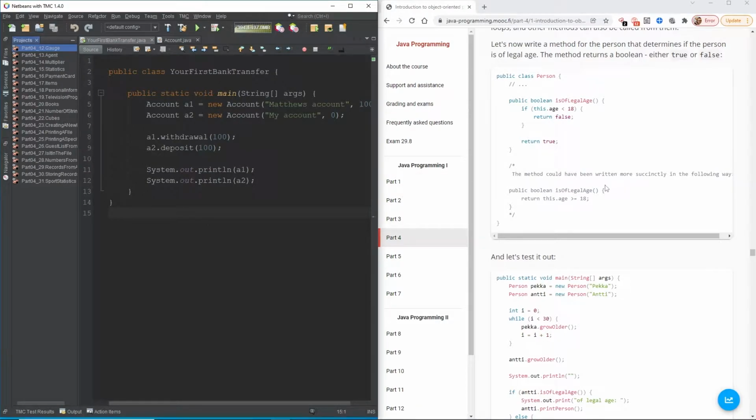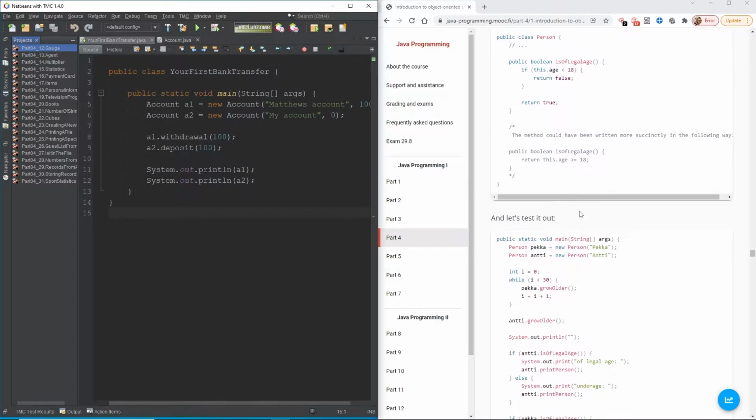So this method could be written more succinctly in the following way. So return this.age greater than or equal to 18. The return value will be of type boolean. If it's true, they'll be equal to or over 18, and if it's false, they'll be less than 18.